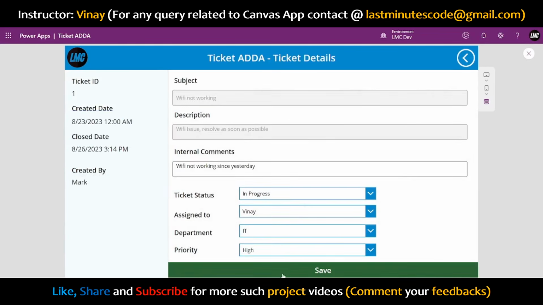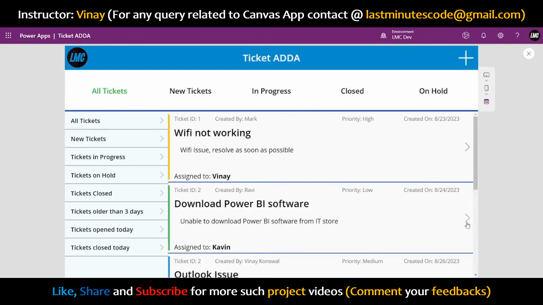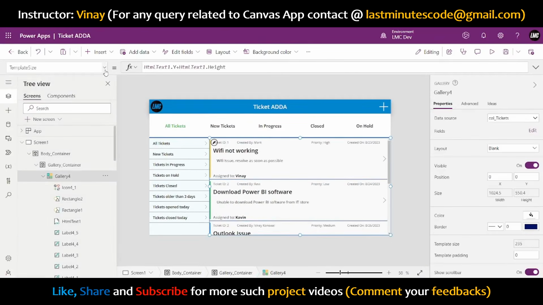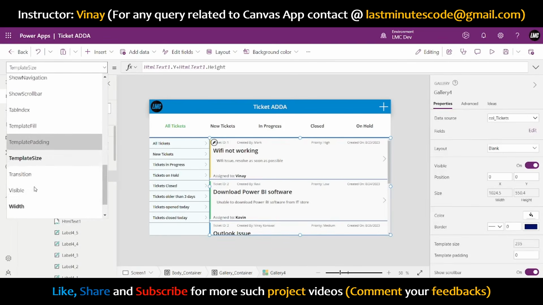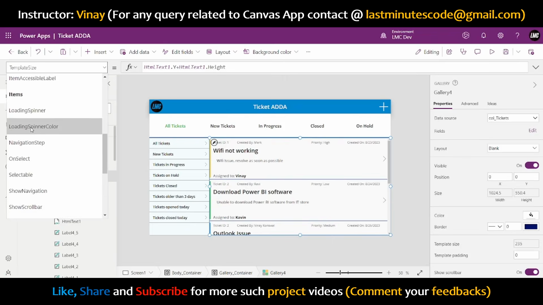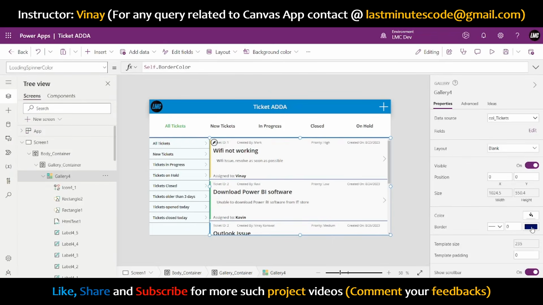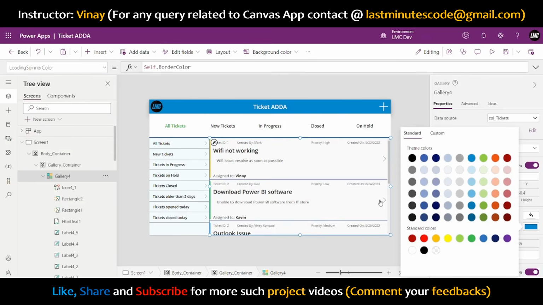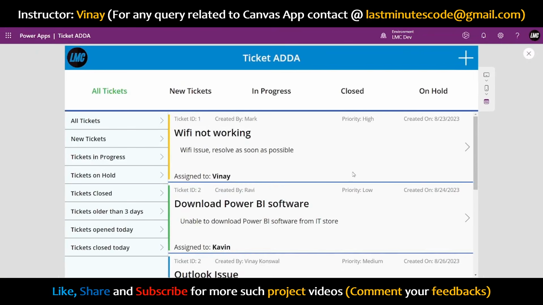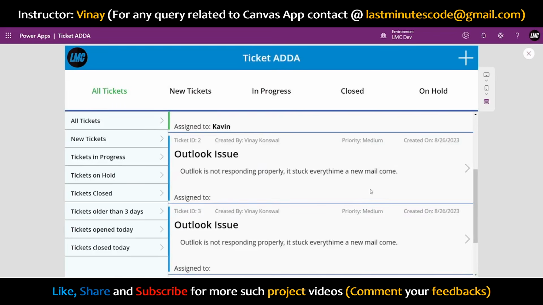But if I click up here, see, in progress, since it is in progress, I am seeing the save button. Now one more thing, when I'm clicking, going back, I am seeing that loading thing. So how to change the color of that? For that we have this thing, loading spinner color. Currently it is self.border color, so let's change the border color to this one, so that at least its color looks good once it is loading. See, this time if I go back, it was better than before.